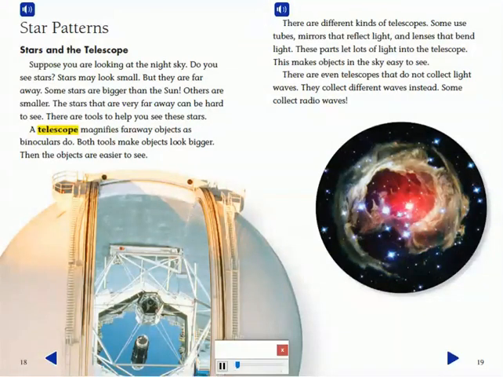There are different kinds of telescopes. Some use tubes, mirrors that reflect light, and lenses that bend light. These parts let lots of light into the telescope. This makes objects in the sky easy to see. There are even telescopes that do not collect light waves. They collect different waves instead. Some collect radio waves.